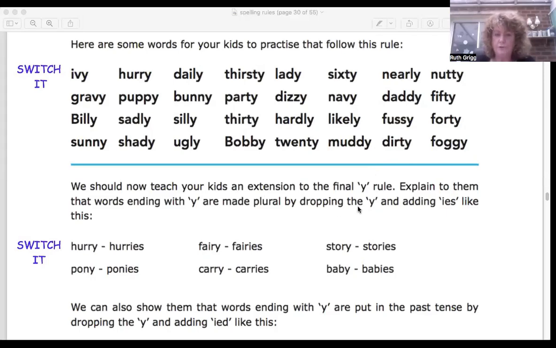So if you're making your word plural, we have to drop the Y and add I-E-S. For instance, hurry, okay? You've got your two R's because that's a short sound. That stays the same. But instead of leaving that Y on there, we put I-E-S, hurries. She hurries to the shops before they close.